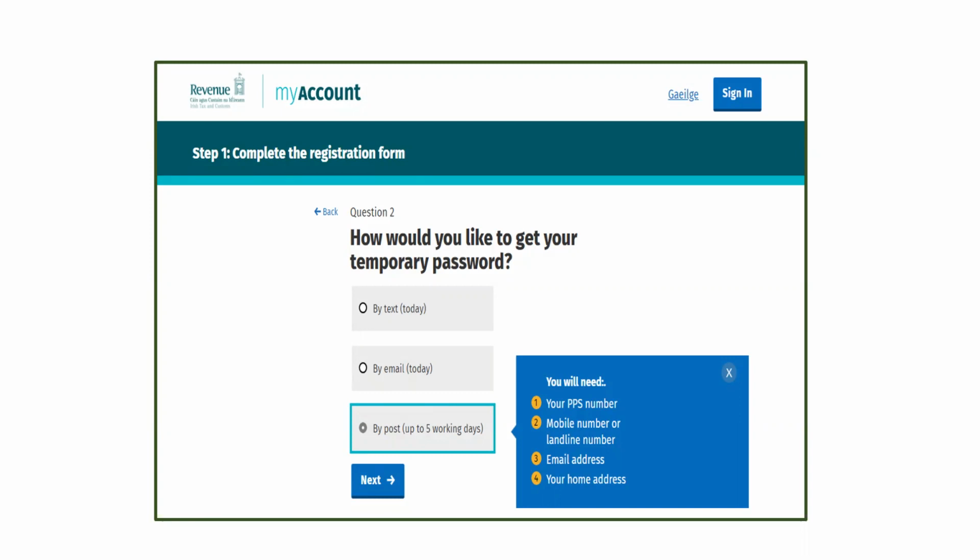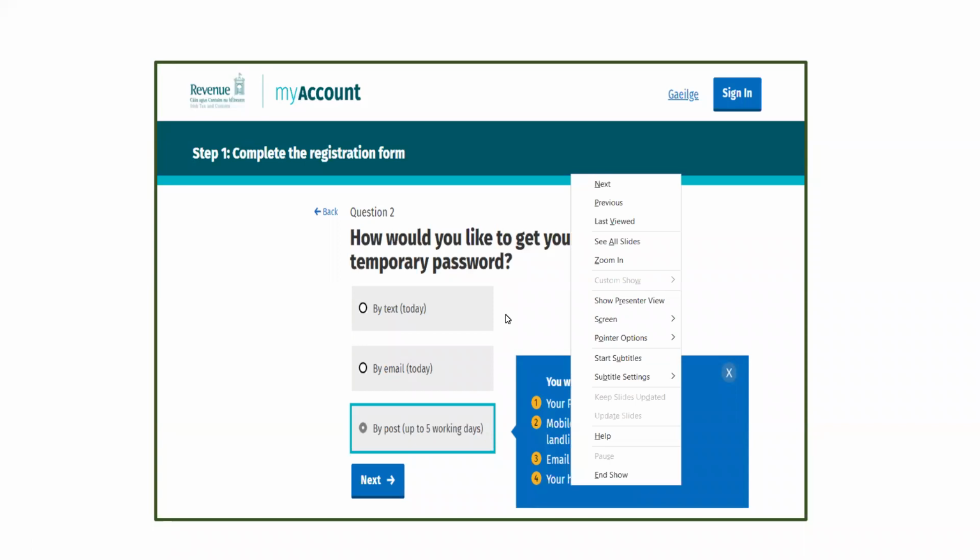I'm going to show you first of all how to apply by post, because it's probably a little bit more straightforward than the other two options, but then I'll show you the other two options. So to apply by post, you just need PPS number, mobile number or landline, email address, and your home address.